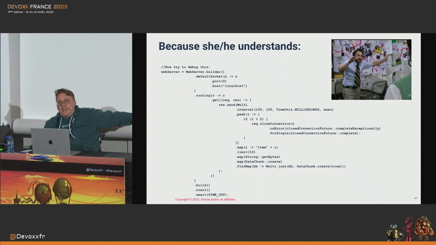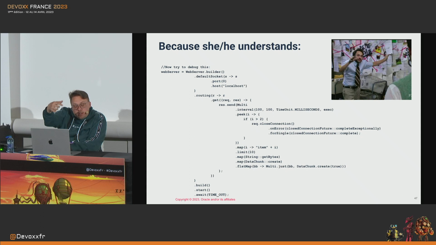I just took it, by the way, from one of our examples in our code base. You can see that you start the server, you build it, then you create routing, and there is a lambda, and whenever the result is sent, like multiple values, you pick one of them, and if there is a problem, you gracefully close the connection. If there is none, you return a single wrapped result with the connection, which is a CompletableFuture, and call the complete method. Whenever it's ready, then you map it with limit.